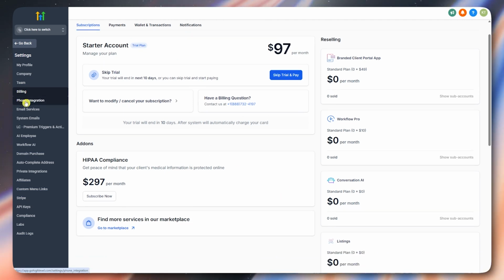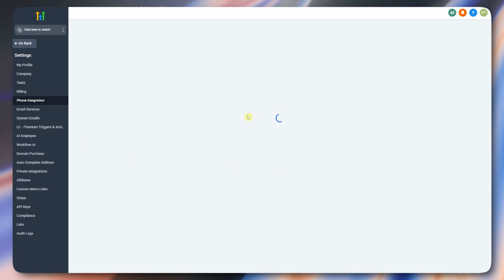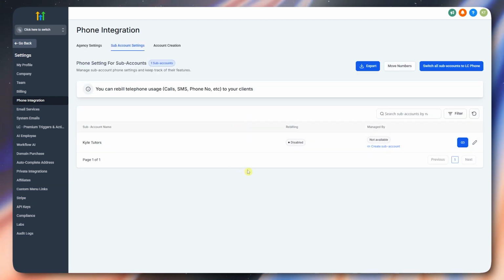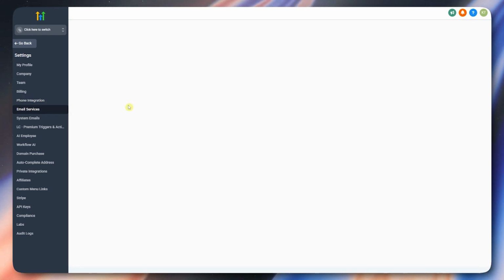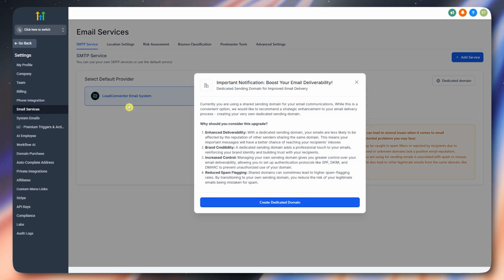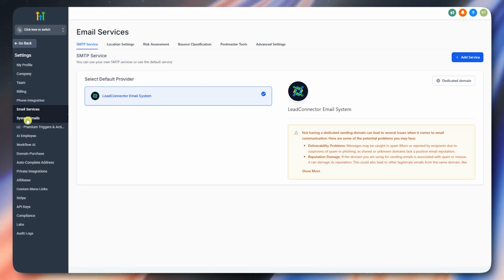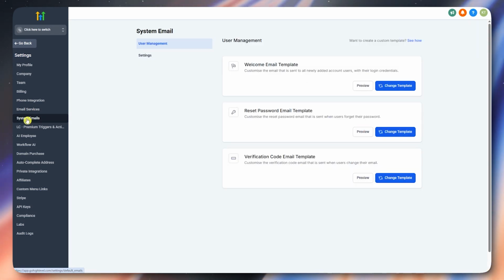Next is the phone integration. This is where you can connect and manage your Twilio or LeadConnector numbers for SMS and calling features. Next, we have the email services. This is where you can set up your email provider like Mailgun or SMTP to send and receive emails inside the platform. Next, we have system emails. You can customize your default email templates used for account notifications and user invites in here.